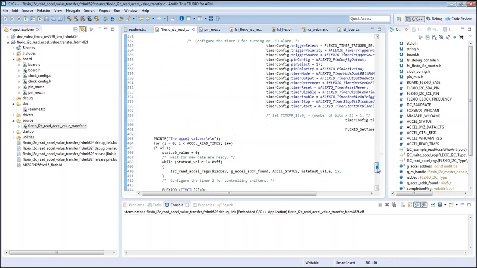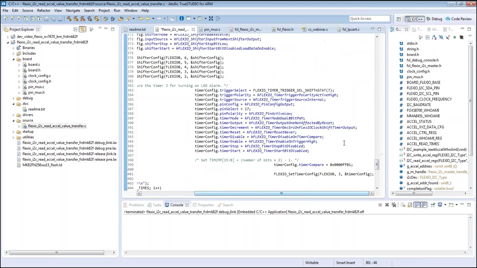And then some other configuration that we haven't gone over yet is the timer that's generating the LED alarm. And so this is associated with shifter 7. So you can see here that shifter 7 will be the trigger to this timer. It's outputting to a pin. So it's setting up a pin as an output and outputting to pin 17.